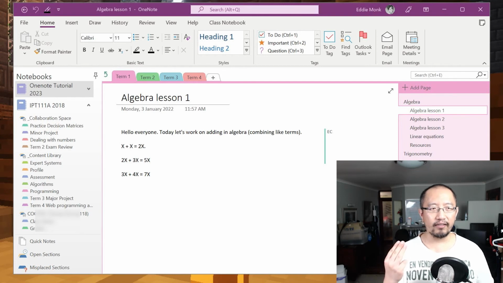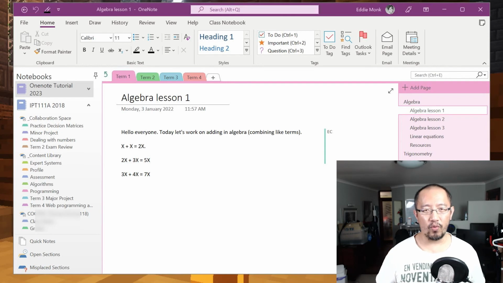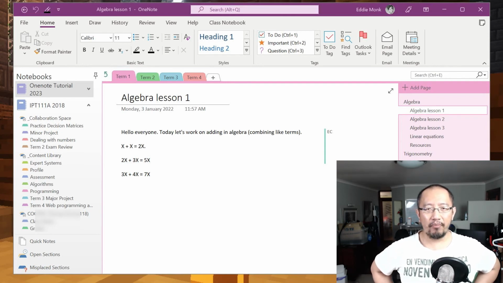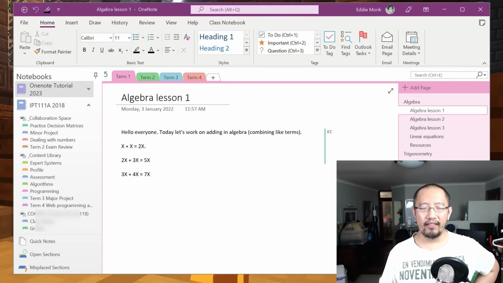So there are three different things about a class OneNote that a normal OneNote doesn't have. Number one, collaboration space. Collaboration space is a space designed for teachers and students to collaborate together, and as a result, anything you put in the collaboration space can be edited by every single person, including students. Number two is the content library. And the content library is a space where only the teacher can edit.